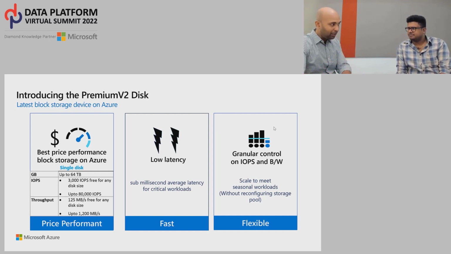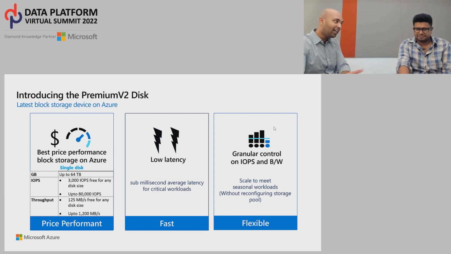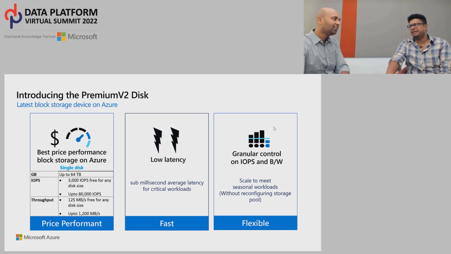Awesome. And the best part of it all is the first 3000 IOPS on every disk is free. And the first 125 Mbps throughput on every disk is free. Now that is a big differentiator with any other.